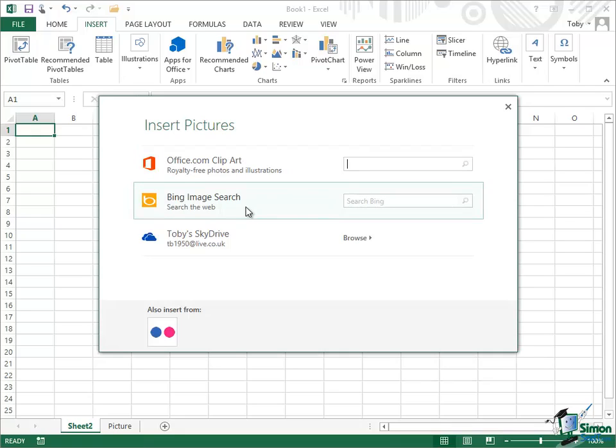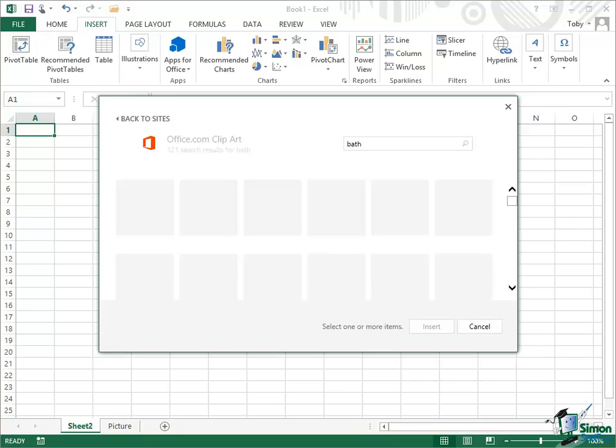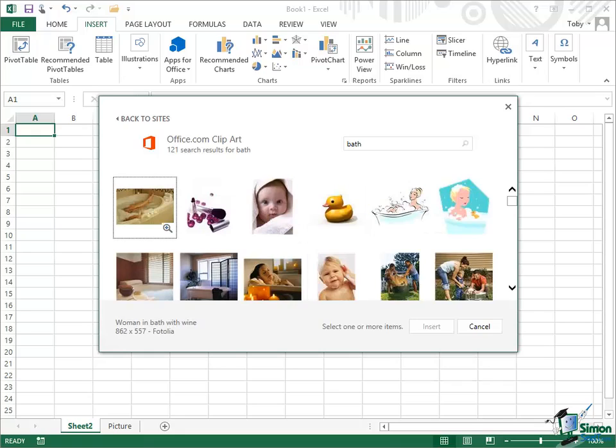And then we have Bing Image Search, where you can search the web for images that might satisfy a particular requirement you have. And if you've got your own SkyDrive set up, and I have got my own SkyDrive set up, I'm going to show you that in a couple of sections' time, then you can look for images in your own SkyDrive. So for instance, let's suppose I wanted to look for something related to a bath in clip art. I can type in bath, hit the enter key, it does a search and it comes up with a load of clip art related to bath time.